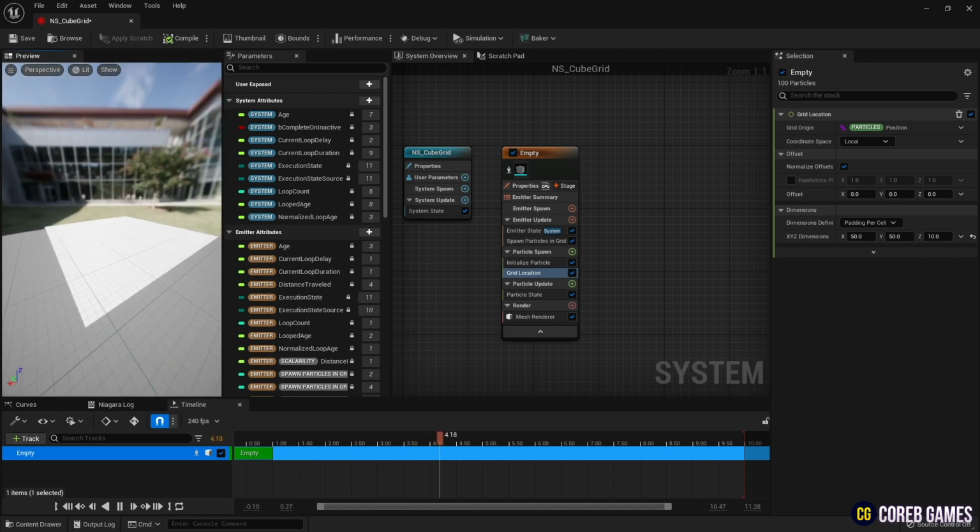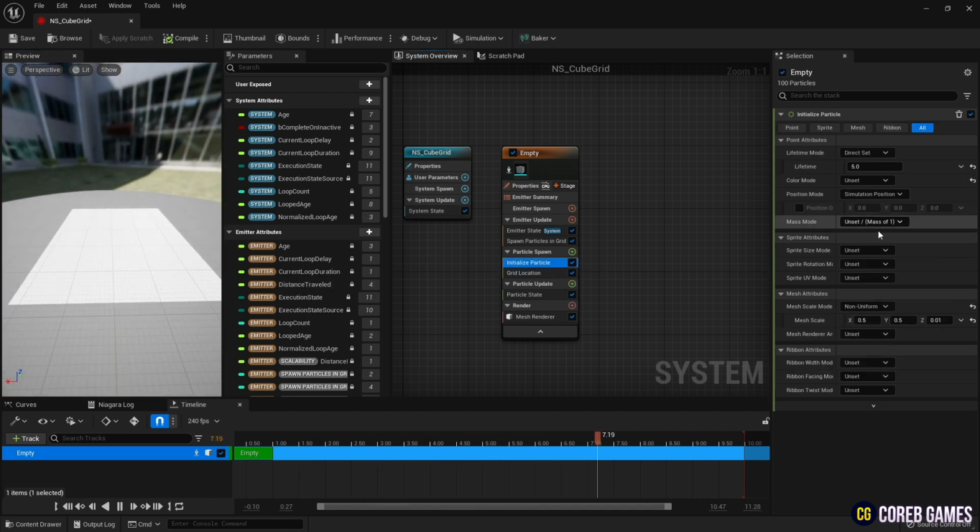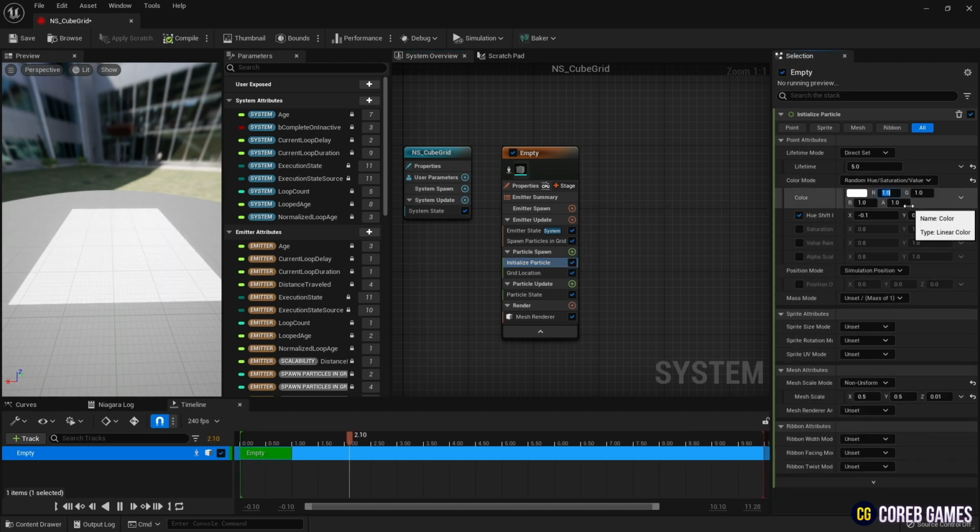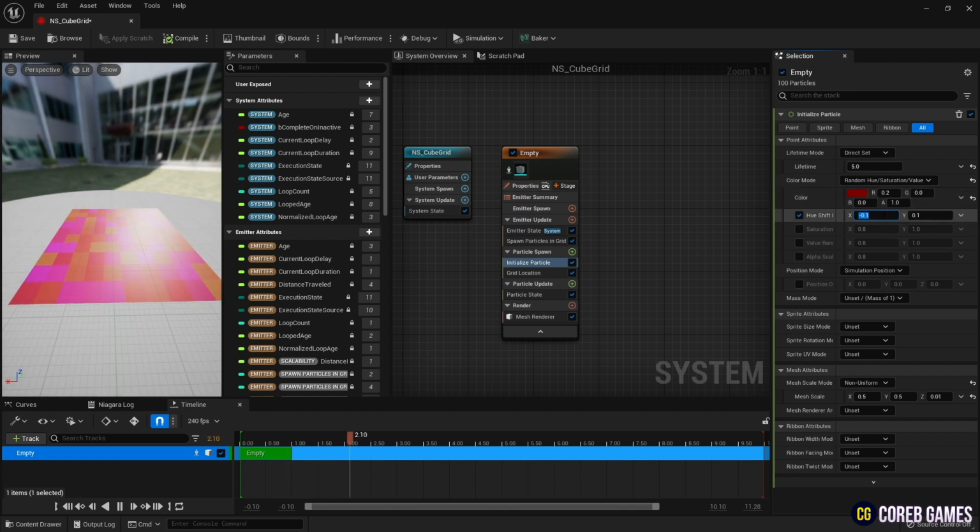Go back to initialize particle and set the color mode to random hue. And if you set the color and hue shift range like the video, you can see that the colors of the cube grid are colorfully and randomly set.